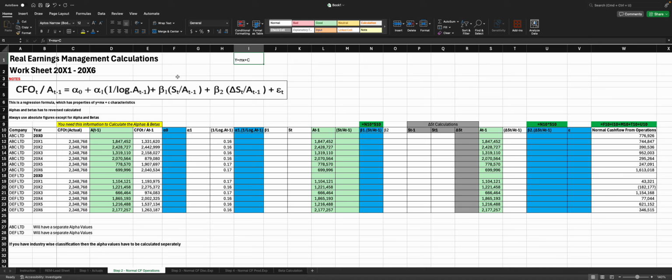So how do we collect data for this? That's the main part. This regression formula represents the properties of y as characteristics. The alphas and betas are to be reverse calculated. So alpha 0, alpha 1, beta 2, all these are calculated at the end.